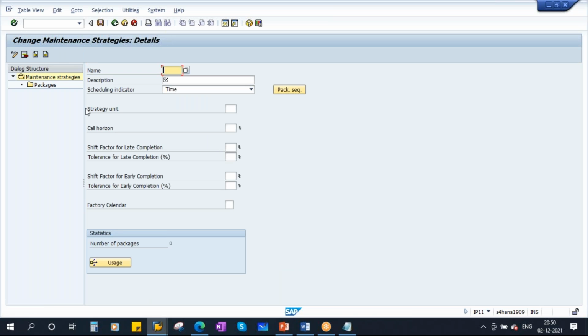Click on the button new entry. Here you give the name HYMT, Hyundai time-based. Hyundai automobile. Okay, so I'm creating a time-based strategy. So now here you have scheduling indicator. So what is the scheduling indicator? If you see here, you have 4: time, key date, time factory calendar, and activity. So now we will understand this scheduling indicator.